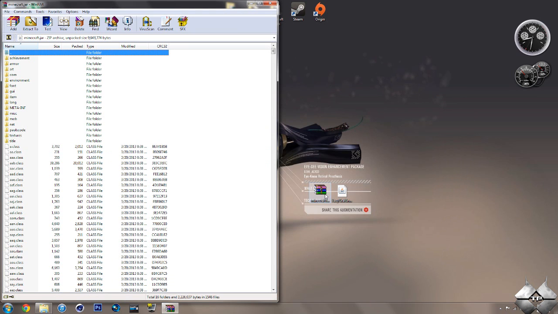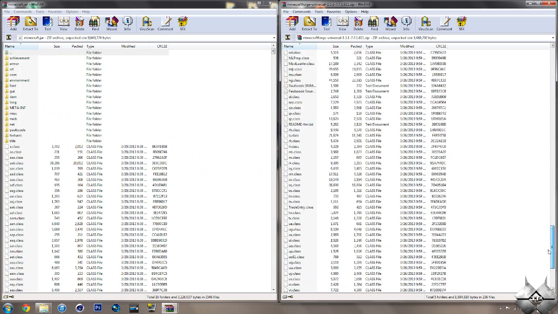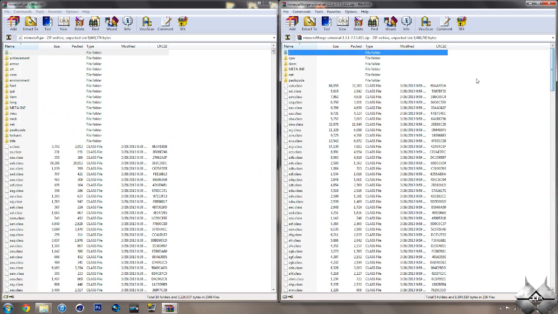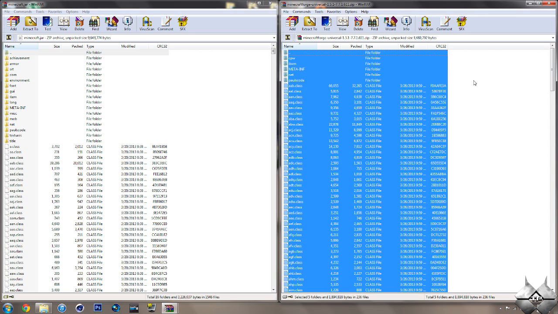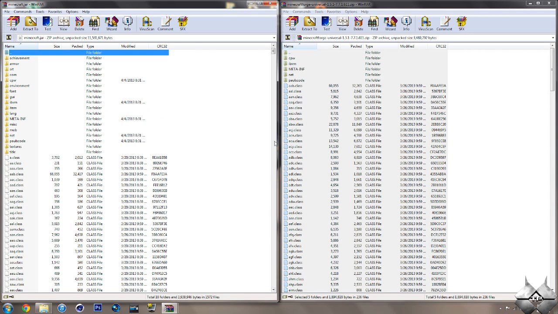So once you have your Minecraft jar open, go ahead and open up Minecraft Forge. And you're going to want to put all of these files into your Minecraft jar, and the easiest way to do that is to hold Control, then hit A, and that will highlight everything, and you want to simply drag all of this over into your Minecraft jar. And hit OK. Now go ahead and close down Minecraft Forge.